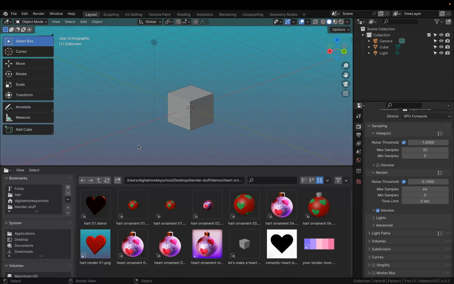To get started, you will need a reference image. I found this black and white reference image on Google. Grab an image that you like, download it, and let's get started.